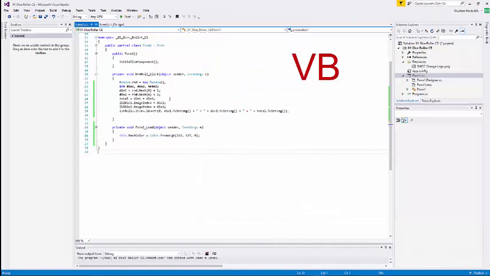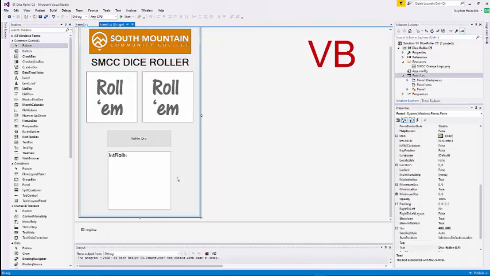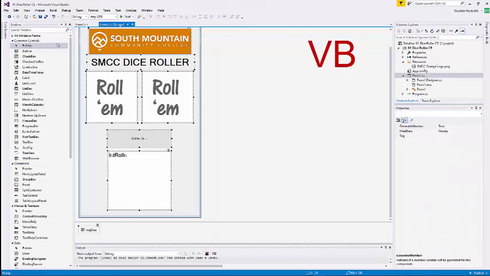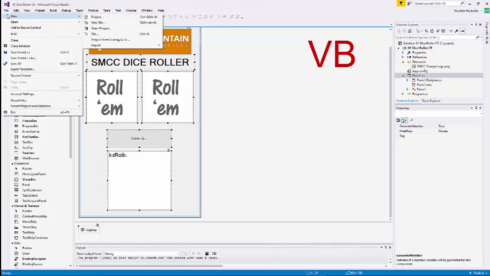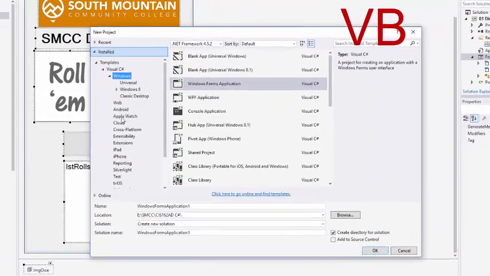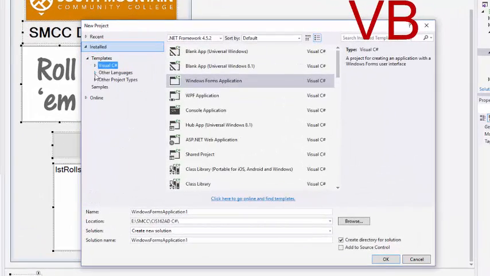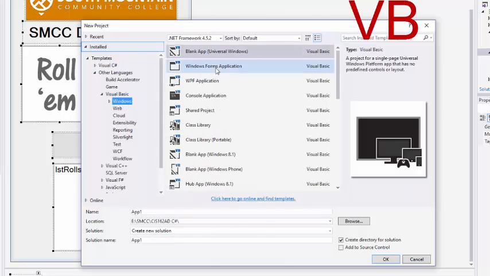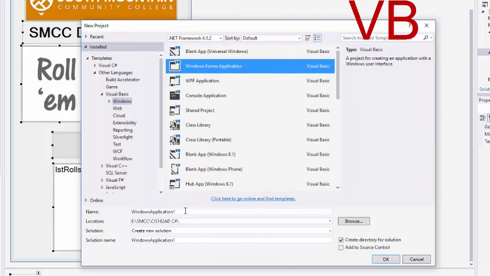Okay, I'm going to create the same thing in Visual Basic. I'm going to come to my form first in C#. I'm going to select everything on the form, Control A, and copy it so I can paste it into my new form in Visual Basic. To create a Visual Basic application, I'm going to go to File, New, Project. Here I'm going to go down to Other Languages, choose Visual Basic, Windows. And again, I want a Windows Form application.